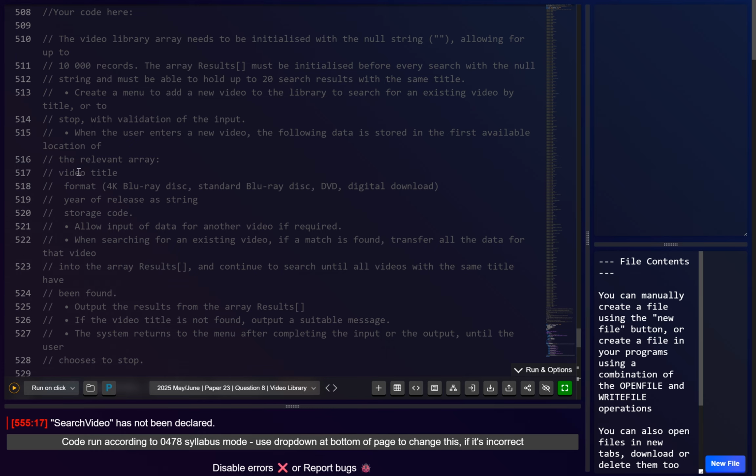Let's see if we've got everything. When the user enters a new video, the following data is stored in the first available location. We've done that because we're using the num videos, incrementing that each time. So video title, format, year, storage code, and allow input of another video. I think that's fine, so then I think we can just do the search.